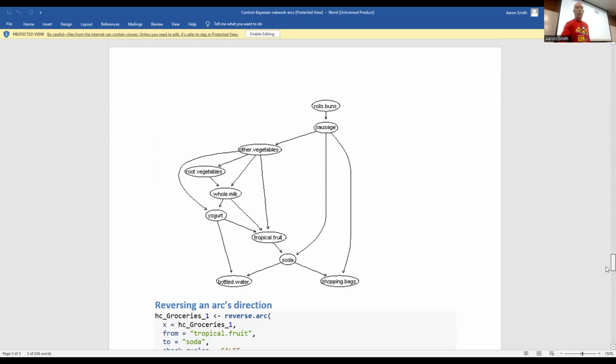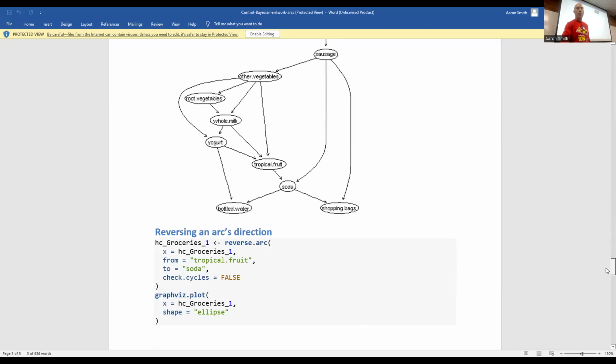So now here's how the model changes. Another option that we have is to switch the direction of the arc, reverse.arc, kind of obvious.